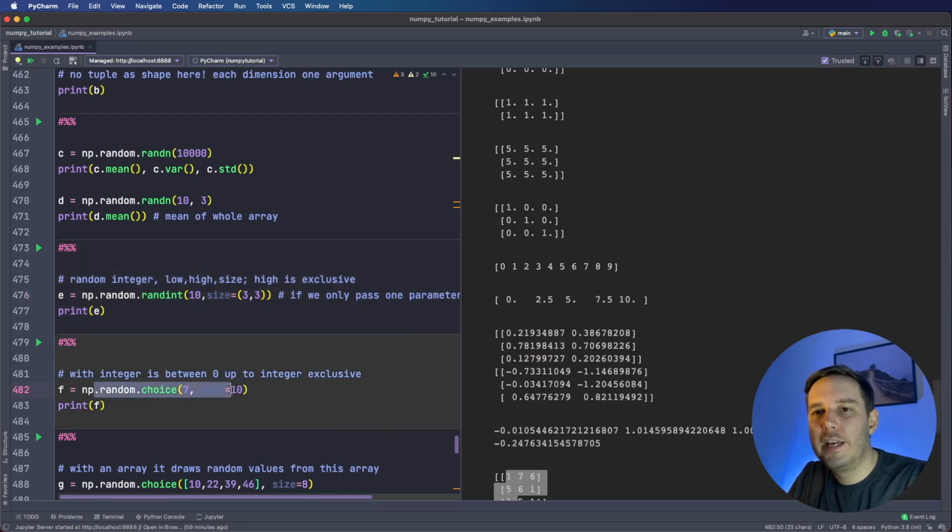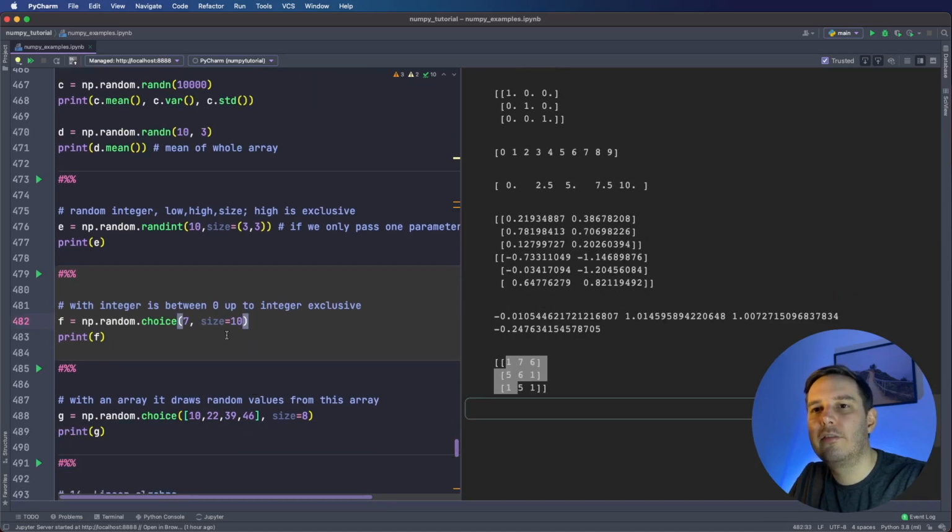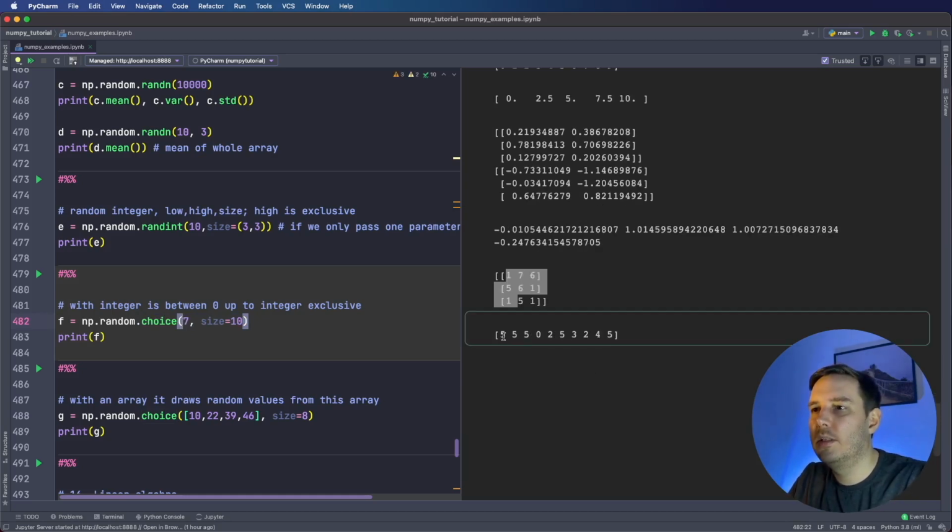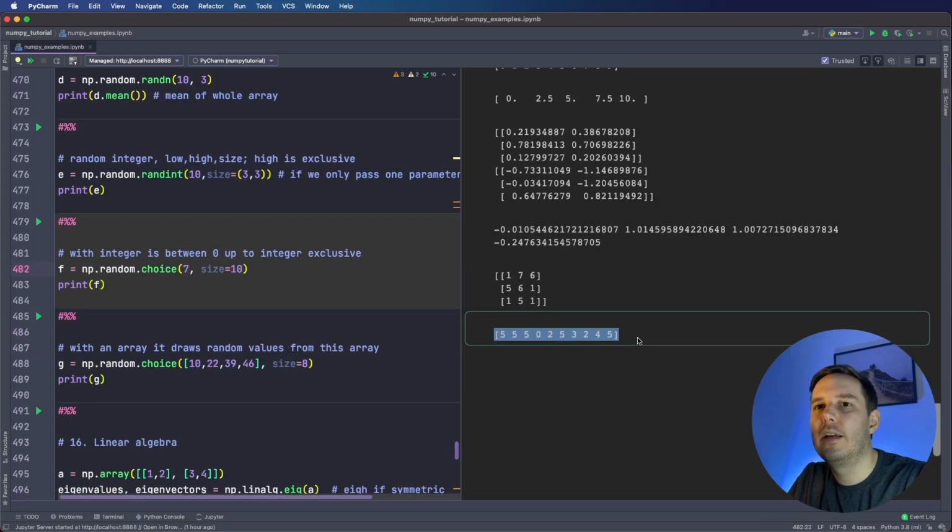We also have random.choice. And here we also can give it a lower or only an upper bound. So in this case, 7. And then we will give it a size of 10. So this will give us 10 elements, and for each element it will do a random choice between 0 and 7. If we run this, then we will see this is our resulting random choice.